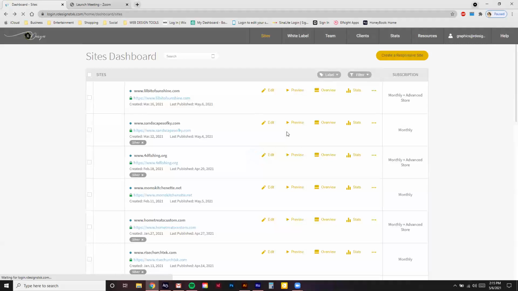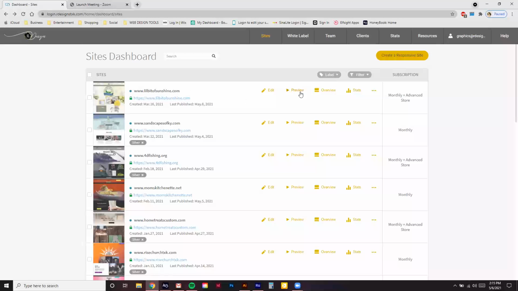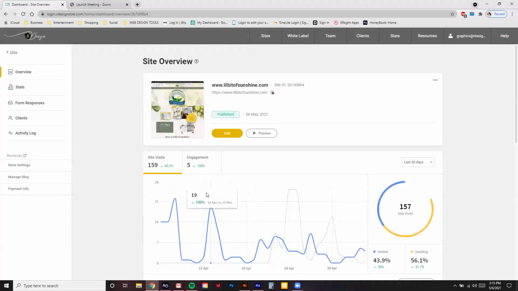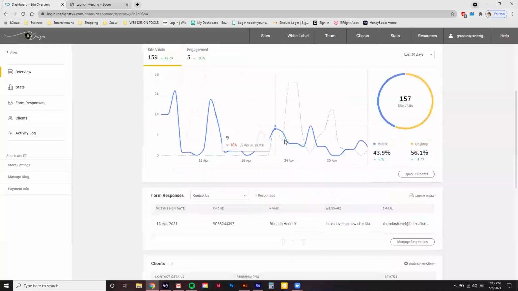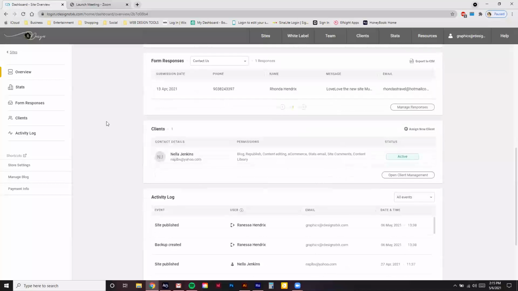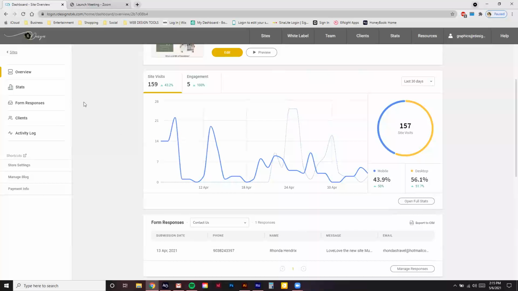Yours may look just slightly different than mine, but it should be the same. But if you go to overview, you can see the site, how much engagement you've had, site visits, kind of a simple preview. You can also preview or edit the site from here. I like this overall view because it kind of gives you everything.